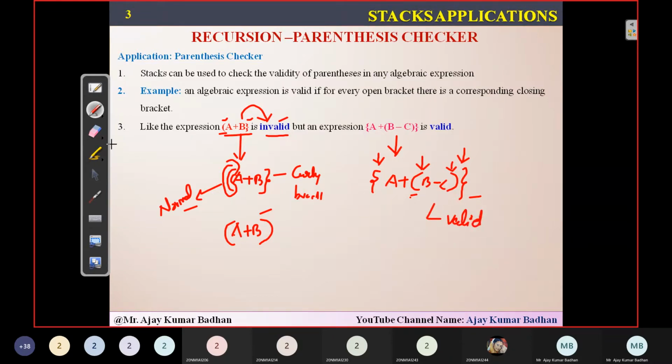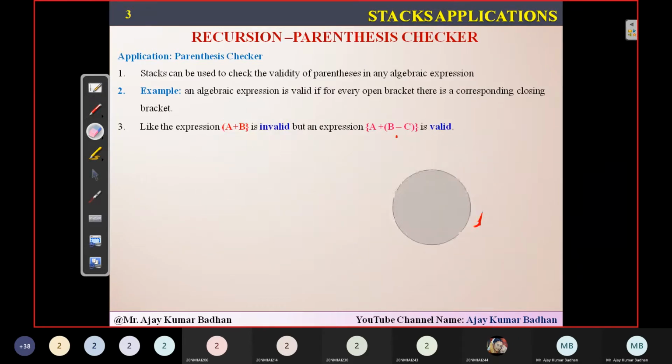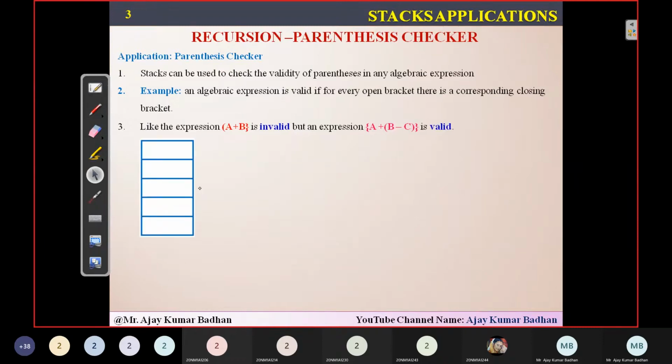This is exactly what you have to do in this particular program, nothing else. Just determine how many brackets you have opened, what type they are, and whether they match with the closed brackets or not. If they do, then it is a valid expression. If not, then it is an invalid expression. So let me take this and explain exactly how your program is going to work.